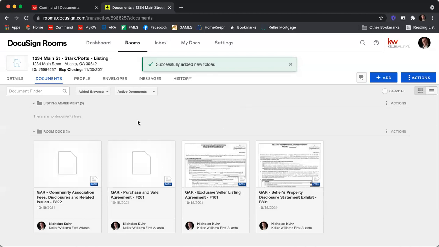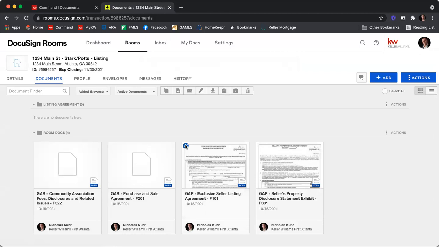And now I have my listing agreement folder with no documents in there. Now, there are two ways that you can move documents from one folder to another within the same room. The first way is roll your mouse over a document icon and then select the radio button that appears in the top left-hand corner. Now, when you select a document, this toolbar will appear at the top of the gray area of the page, and I can select the Move icon.